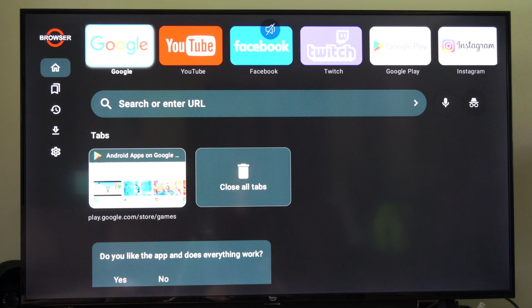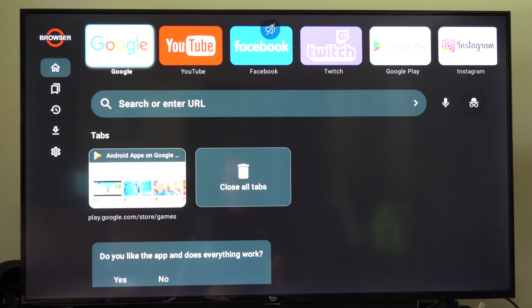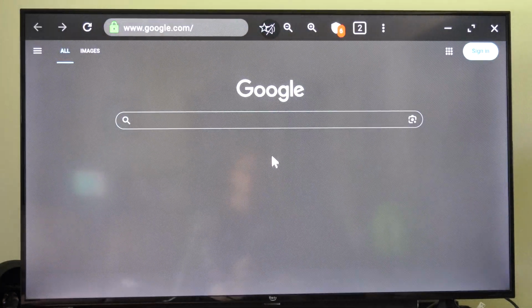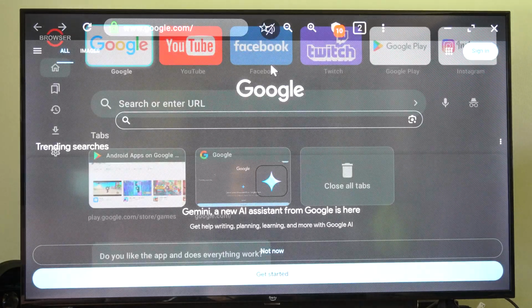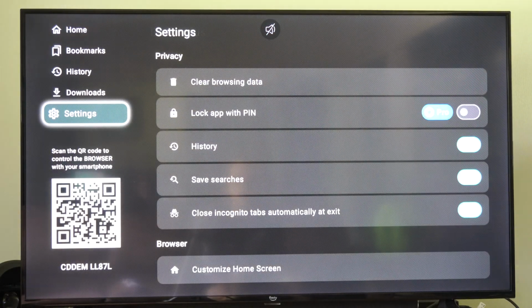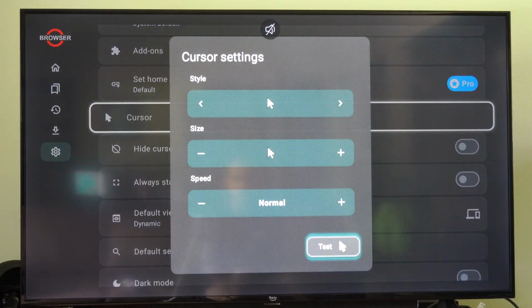And you got your bookmarks on the top. You can just go to Google, Facebook. If you want to go to a different website to watch something, you have that option on here as well. And you can just go back. You got your bookmarks, history, downloads, and your settings. And you can just go through here and check this out.